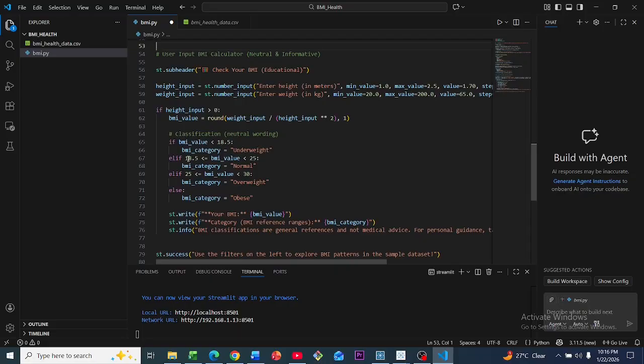Okay, then if the value is between 25 to 30, go ahead and categorize that BMI value as overweight. If it is above 30, then obese. Okay, so this is how we are going to be creating our BMI calculator.